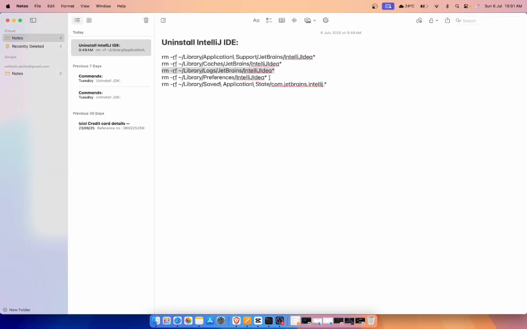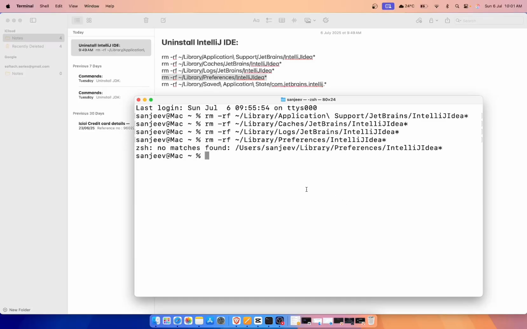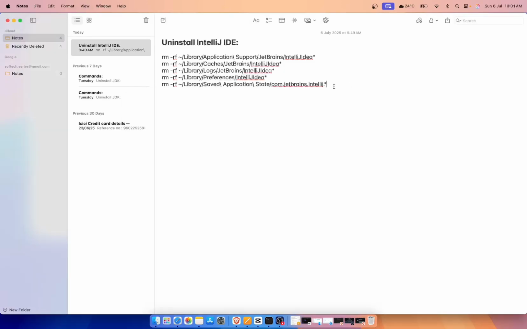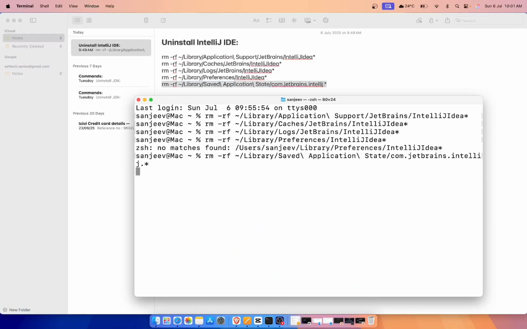We need to execute all of these commands to remove, or uninstall, IntelliJ completely from the MacBook. It's already removed the preference files by executing the other command. Just copy and paste. These are all in the application area, which we have already removed from the Applications folder, so it is showing no match found.